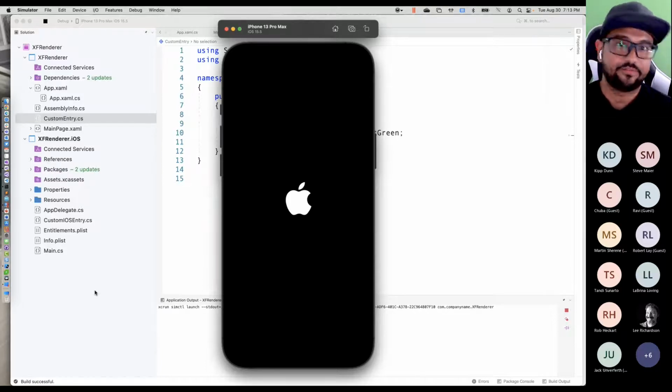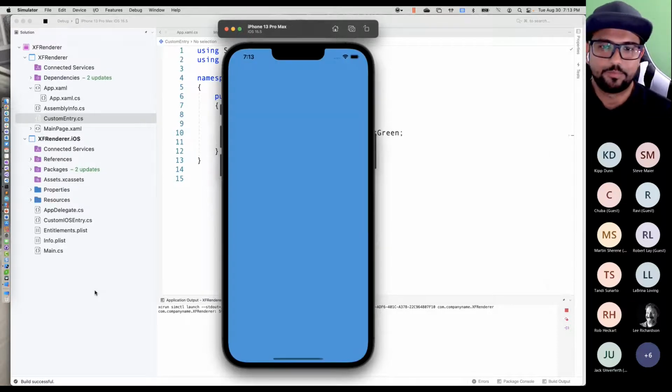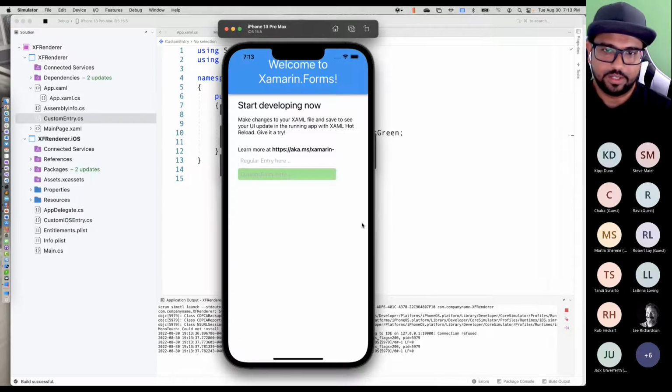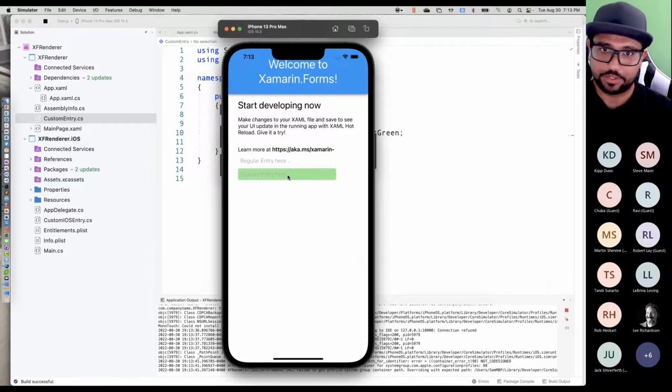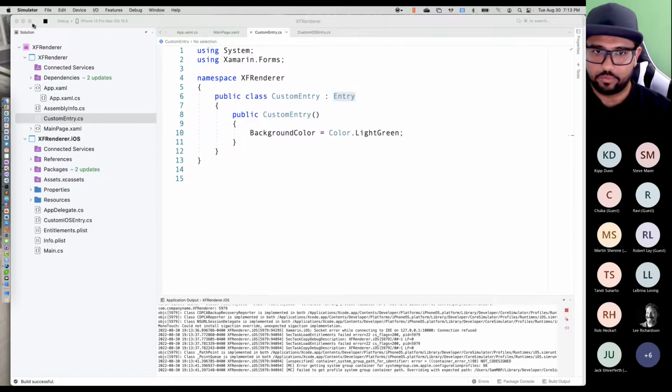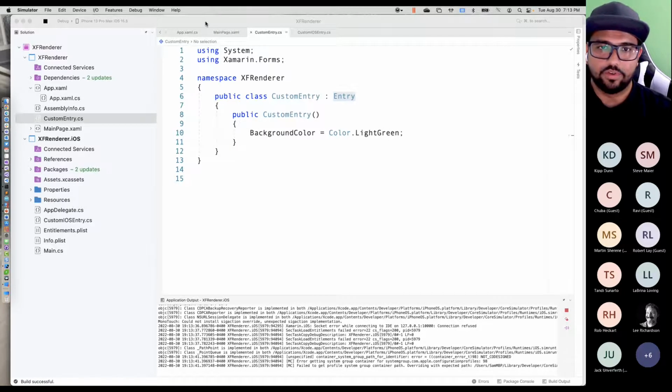But you don't have to have a physical Mac. You can have a Mac in the cloud. As long as there's an Xcode that you can go talk to, you're fine. But I'm already on a Mac, so Visual Studio knows to go talk to Xcode. So this is the hello world experience almost. You get Xamarin Forms, and you get a regular text box, and you get a green text box, because we just changed that, right? So we can render that green text box now that we have an abstraction over that.